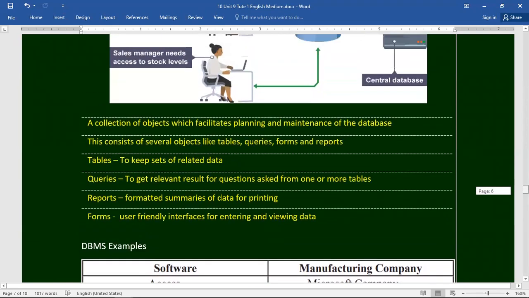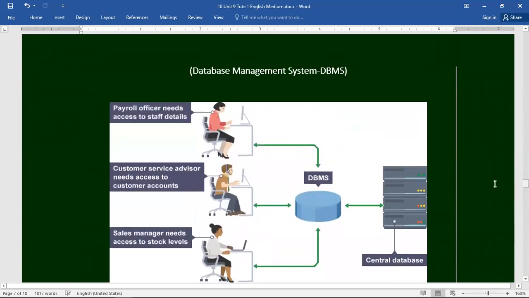Then just write the topic, database management systems, and take the note.